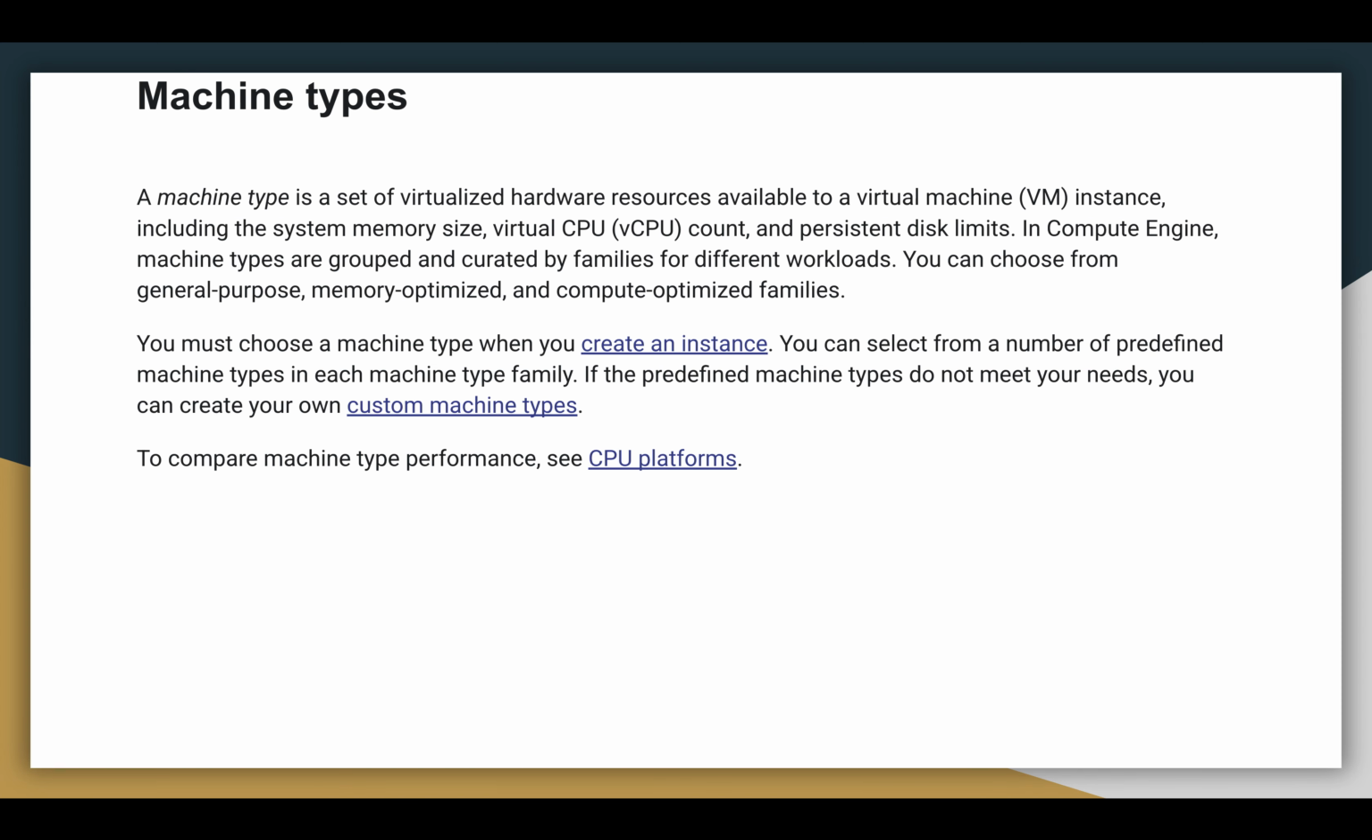We are going to see about the machine types. We have two types of machine types, custom and predefined machine types. Custom, we can select the virtual CPUs and memory as per our workloads, and we have the predefined machine types, for example N1 standard 4. Here we have 4 virtual CPUs and 15 GB memory, so it is a predefined machine type.